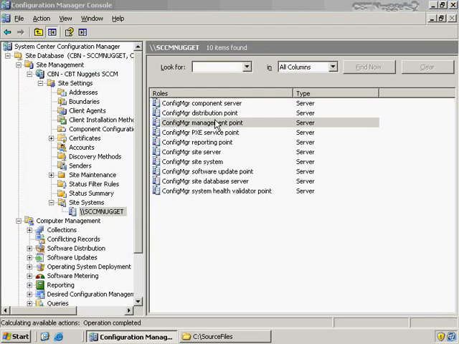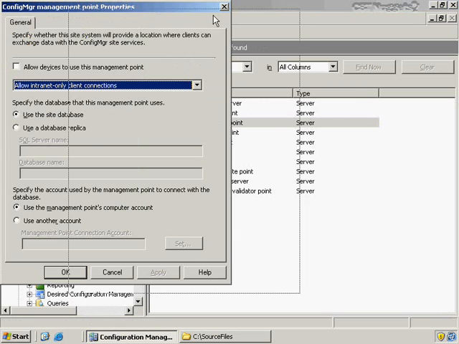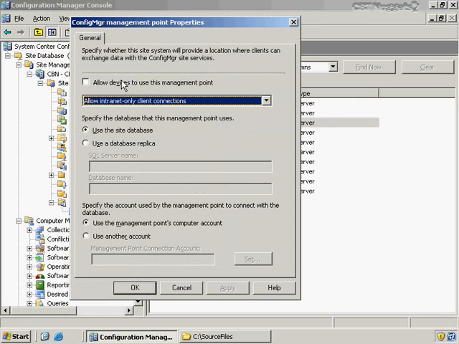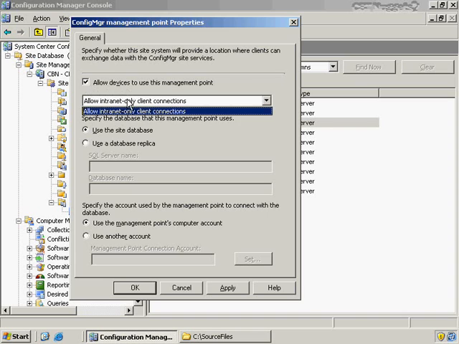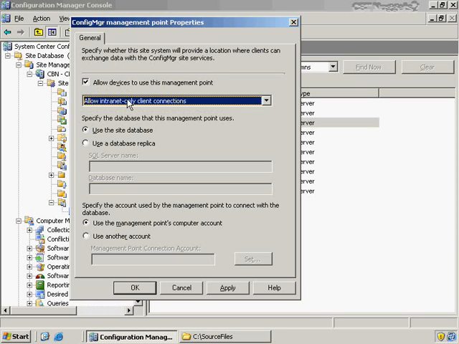If I double click the management point here, one thing that we need to do is first of all allow devices to use this particular management point, so that those devices can send their information up and receive policy information back from the management point. We haven't done this before, so we have to check this box for allowing those devices to use that management point. We can allow internet-only client connections. If we're using native mode, we can allow intranet only. If we're using native mode, we can allow internet client connections as well. That's the first step that we need to do.